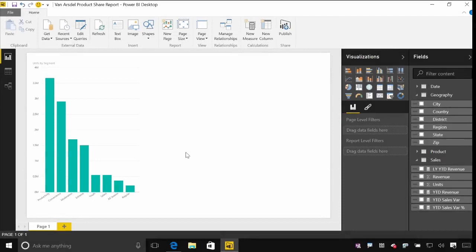So I've got a report already created in the Power BI desktop, and you can see on the right hand side I've already got some data that I've pulled in as well. I've just added a simple bar chart to get us started, and I'm going to add some more visualizations now. There's a couple of different ways to start building visualizations.